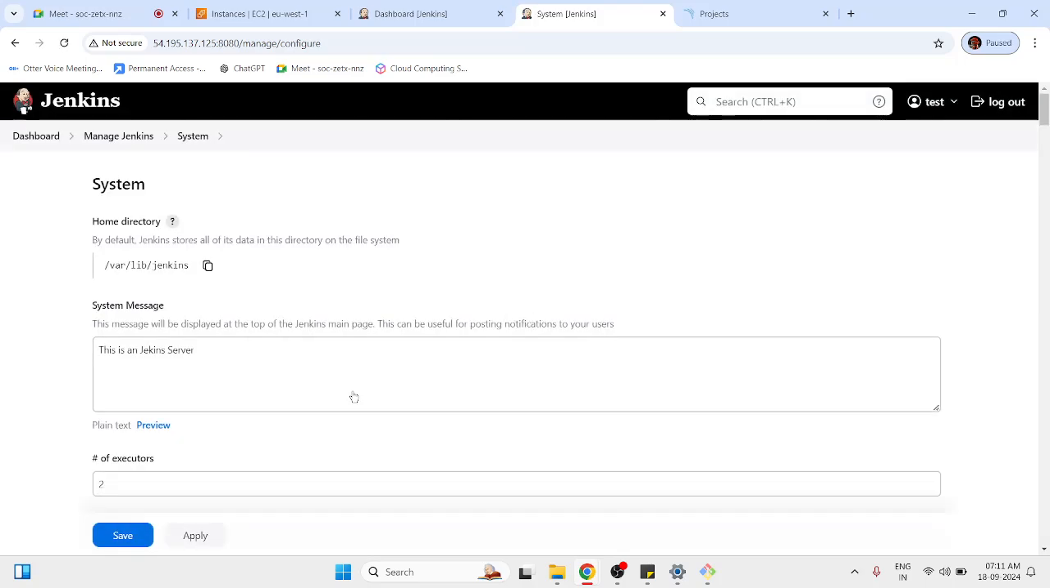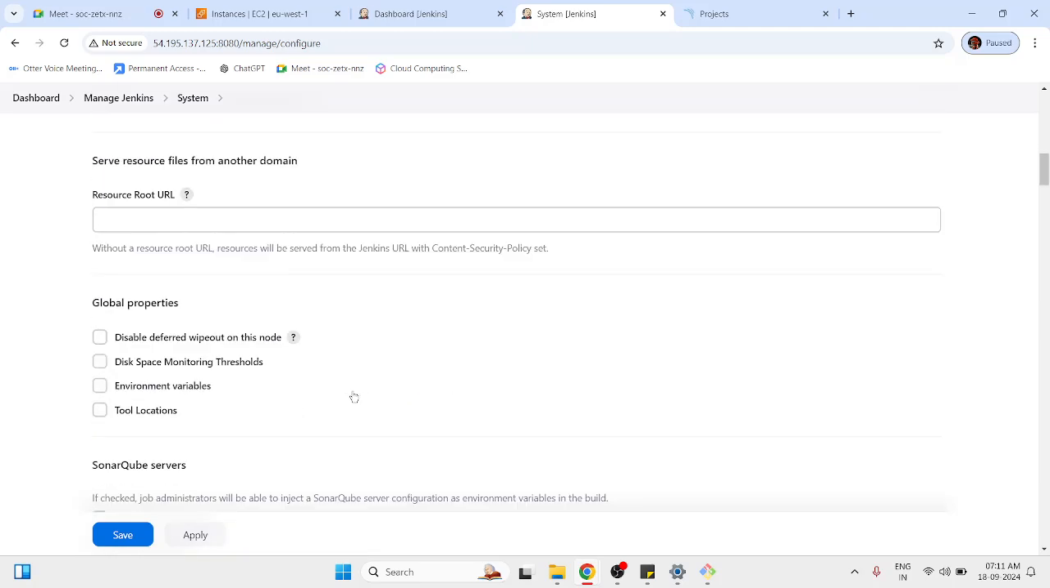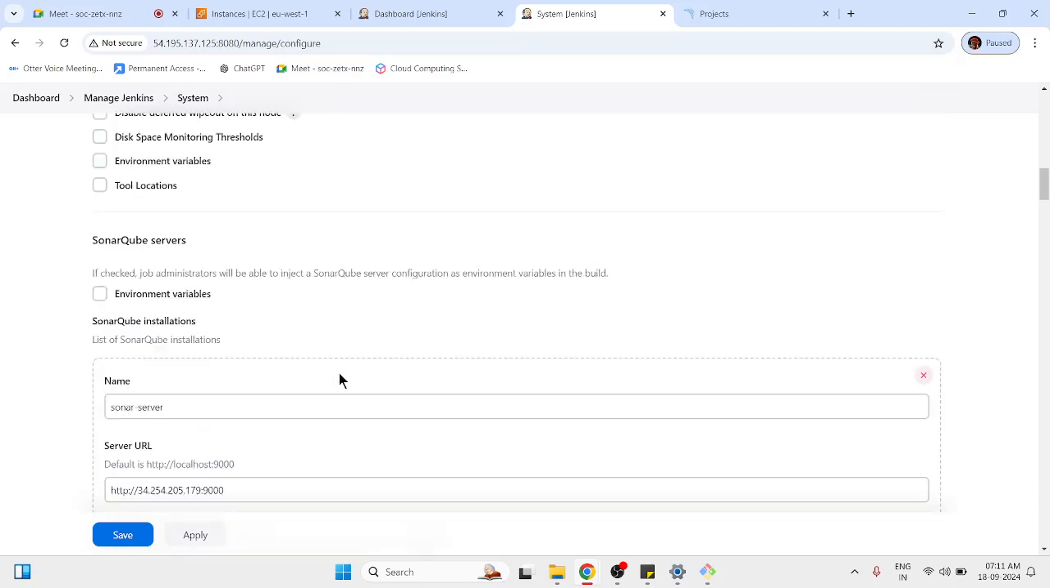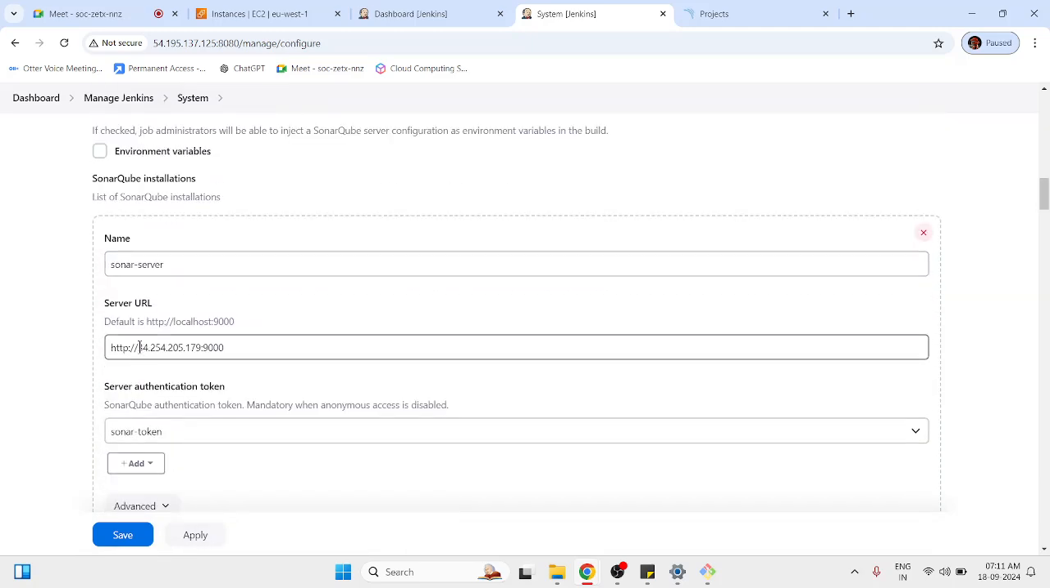But for the Sonar server, the token is fine. The token won't change, but the URL has to be changed. See, this is the server URL. This is yesterday's IP. So we have to change it, otherwise Jenkins will try to connect to the old IP, which does not exist.